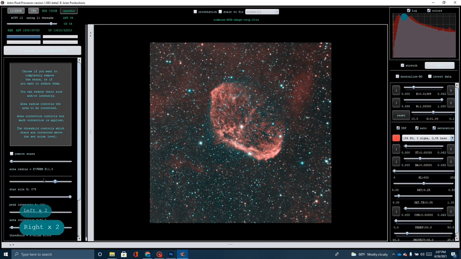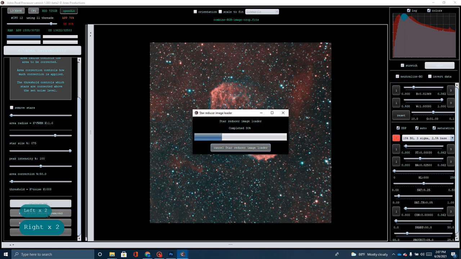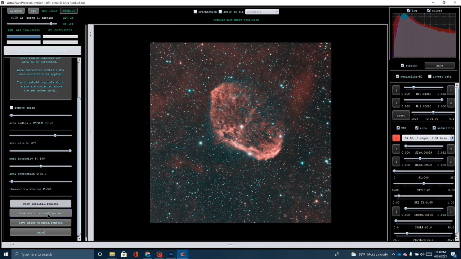Let's just try that. What we'll do is click on show stars, reduced or removed. This will go over and reduce the size of the stars by 75%. It takes a couple of minutes. This is a little bit slow, but it gives you a lot of options as compared to some of the star reduction tools that I've used in Photoshop. This gives you a lot more control over the entire process.